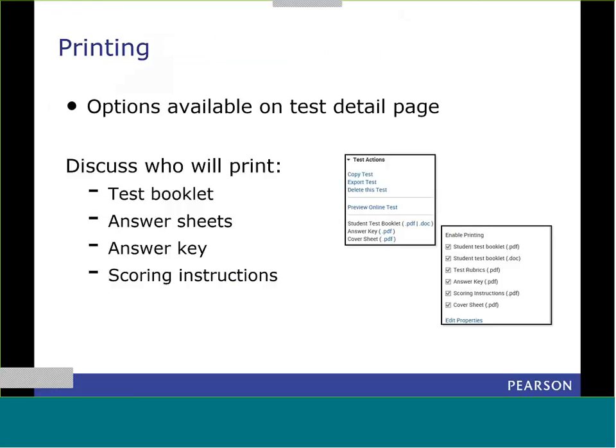So as I mentioned, now that we've moved our test into the scheduled or in progress stage, our actions are going to change. So we'll have the ability to print answer sheets, print usernames. We can enable or disable printing at any point if we like.